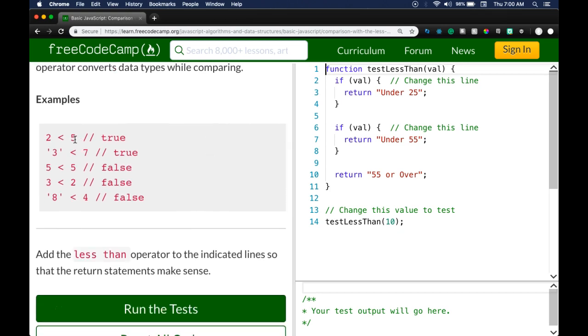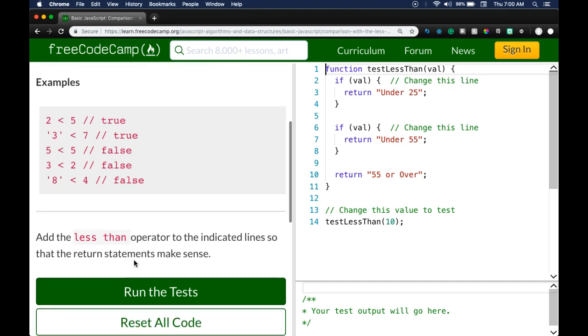Examples, we have 2 less than 5, that is true. The string 3 is less than 7 is true. 5 less than 5, false, since they're the same. 3 less than 2 is false. And the string 8 is less than 4 is false. Add the less than operator to the indicated line so that the return statements make sense.